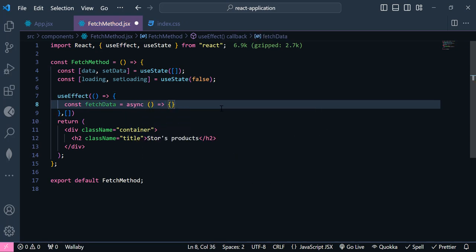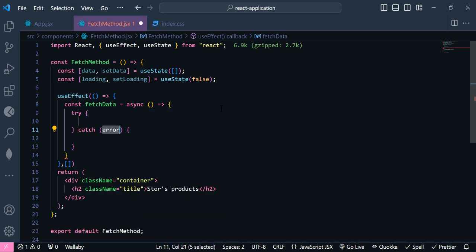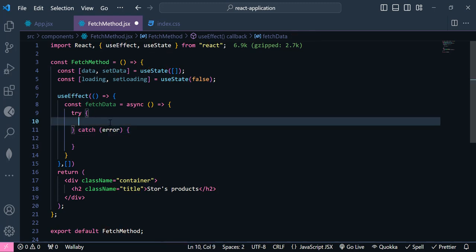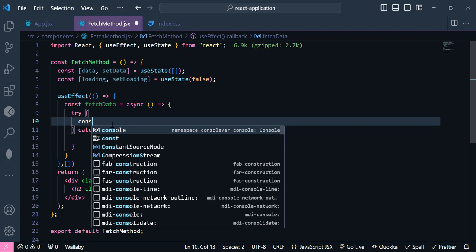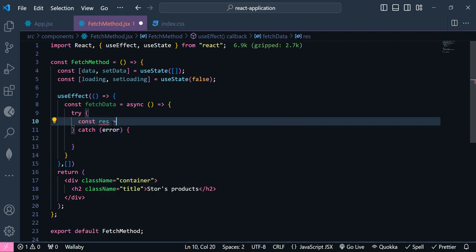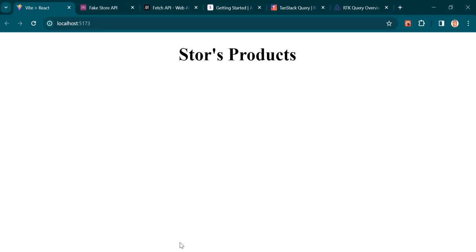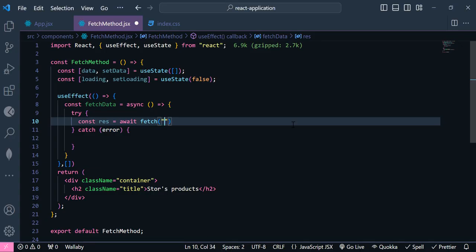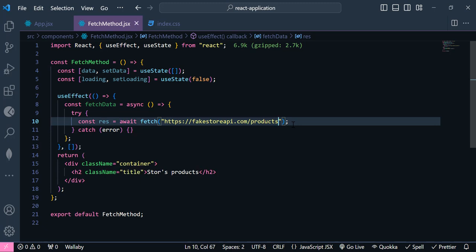Okay, and inside here we need to have our try and catch block. So this try and catch block will help us target the error of our fetch API. So now in here we need to define a new variable. I'm gonna call this response, which is equal to await, and just write here fetch. Okay, now inside this parentheses we need to add our endpoint. So I'm going to copy this API from here, which is this one, and we need to wrap it with this double quote and write it here.